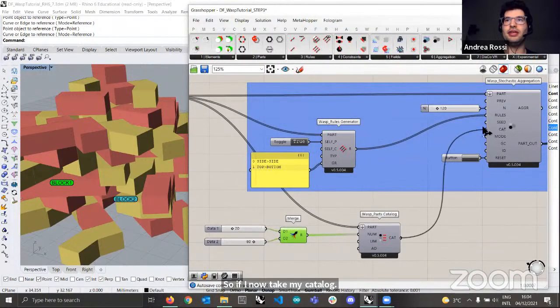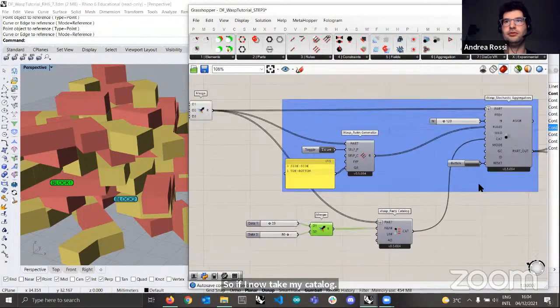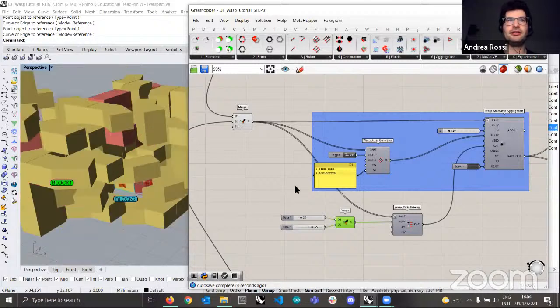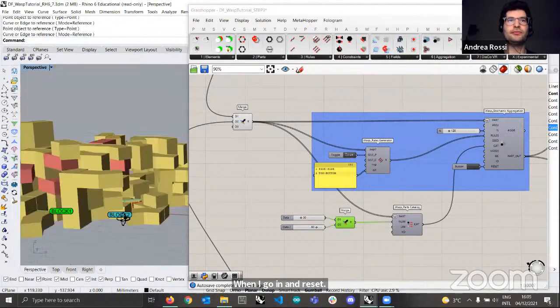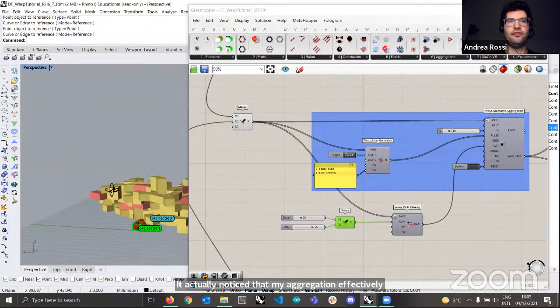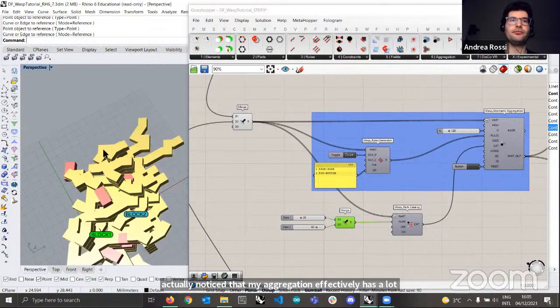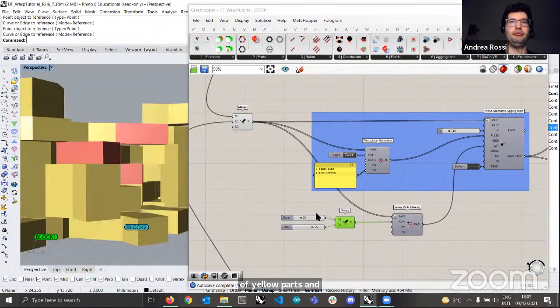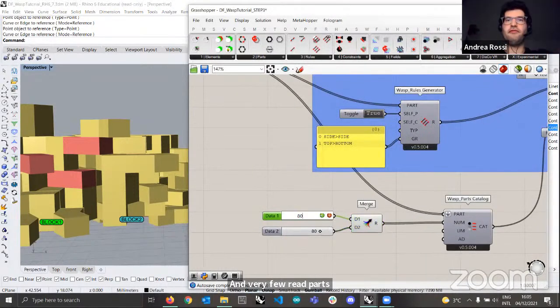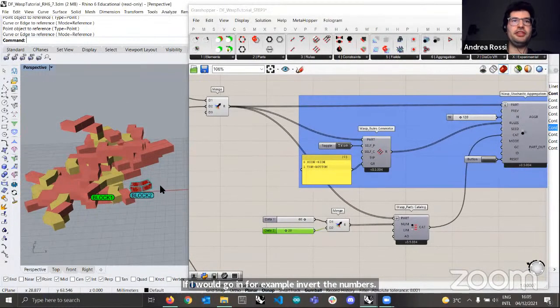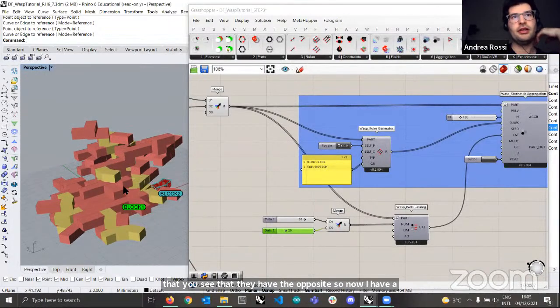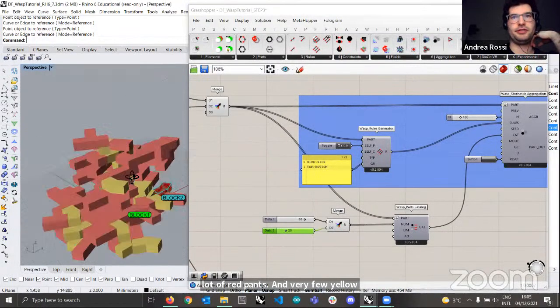So if I now take my catalog and plug it into the catalog input on my aggregation, when I go and reset, you actually notice that my aggregation effectively has a lot of yellow parts and very few red parts. If I would go and, for example, invert the numbers, I'm going to reset, you see that I have the opposite. So now I have a lot of red parts and very few yellow parts.